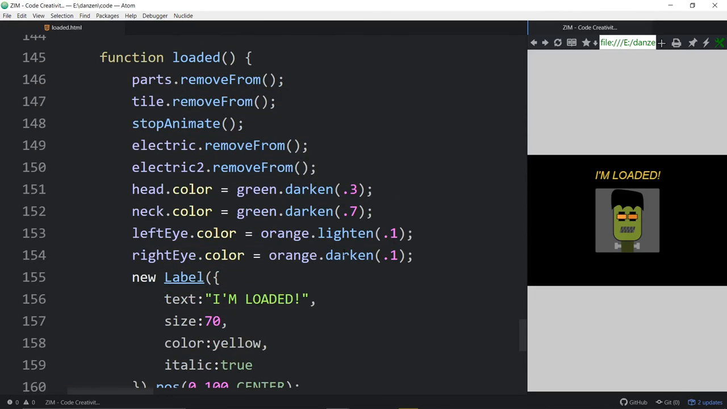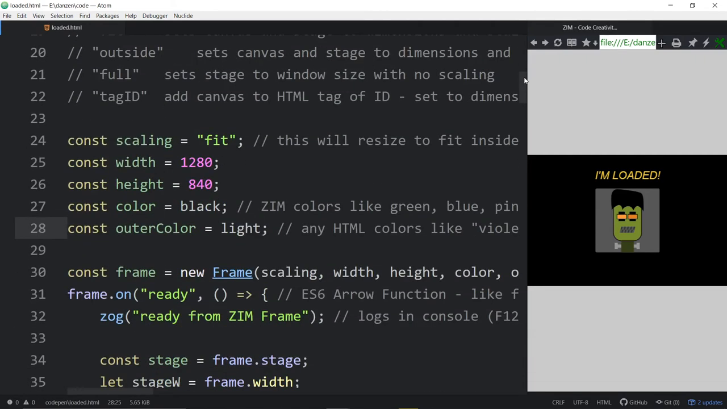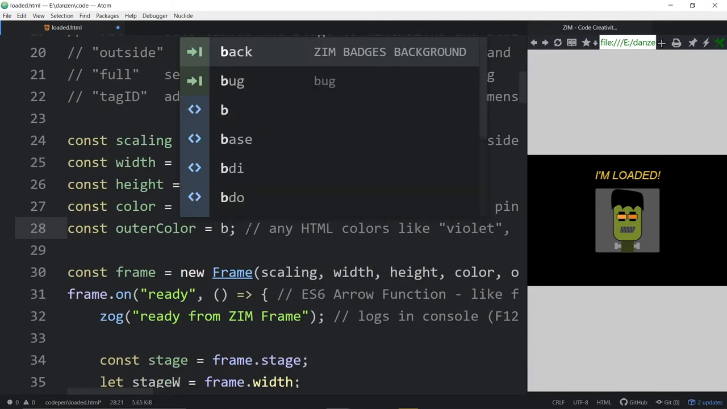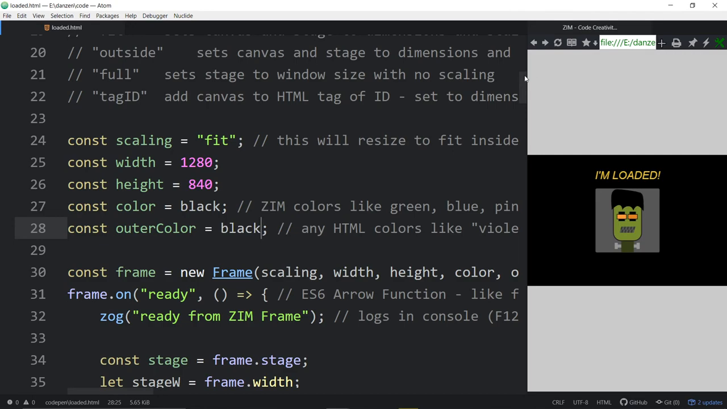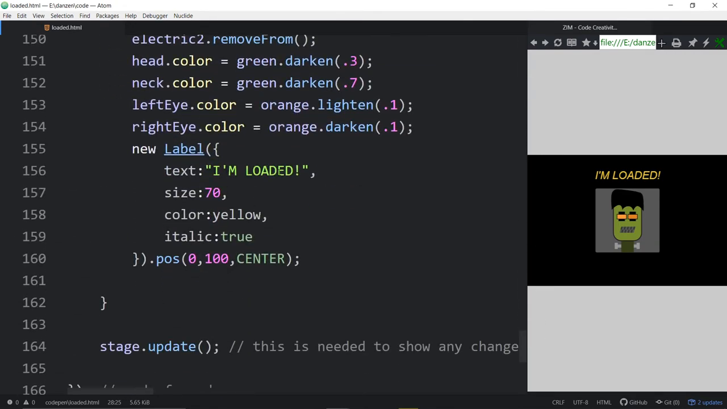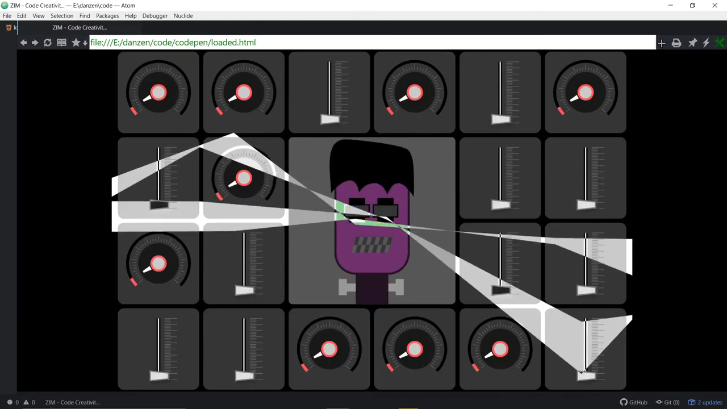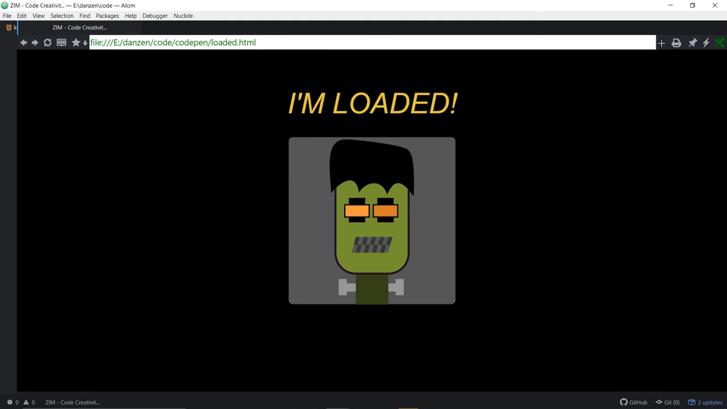So where'd we get to? Oh, darn. I want to turn that back to black. Back to black! Could have undone. Back to black, and I'm loaded now is appearing. That looks great. I sort of get the sense that we need, well, let's try it out full and see. What do you think? 2 seconds, I'm loaded. It kind of goes away really quickly. I think we need a transition of something.